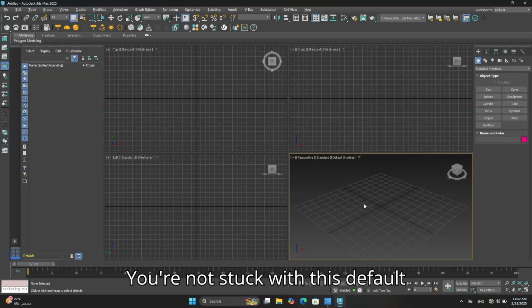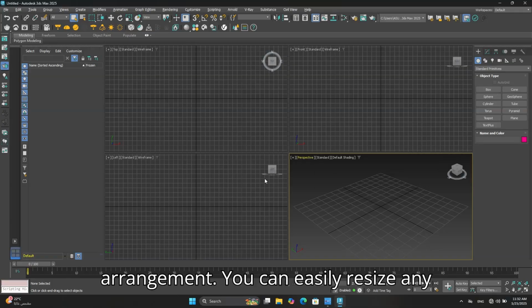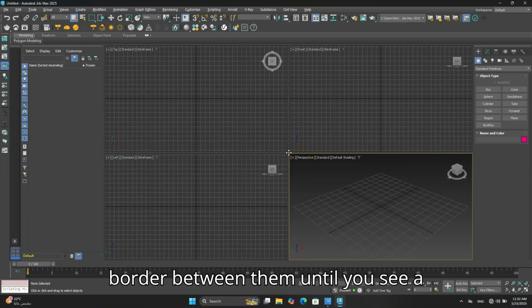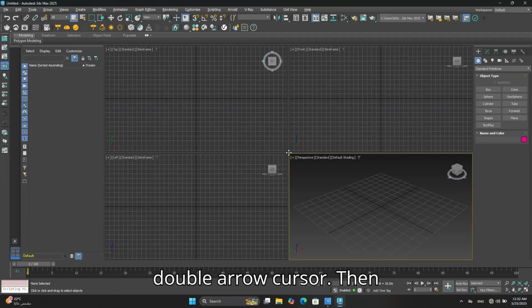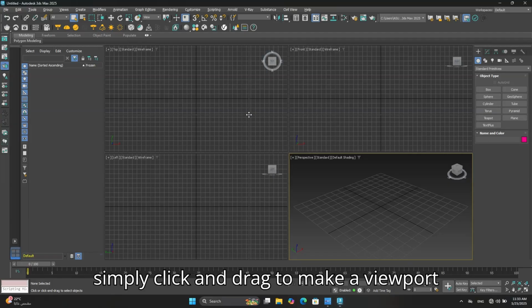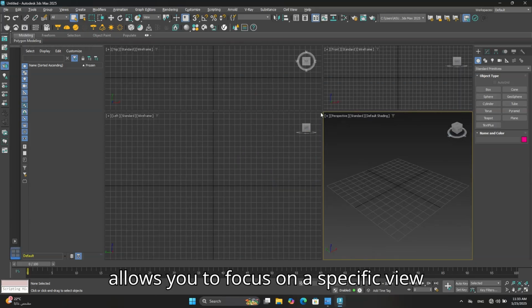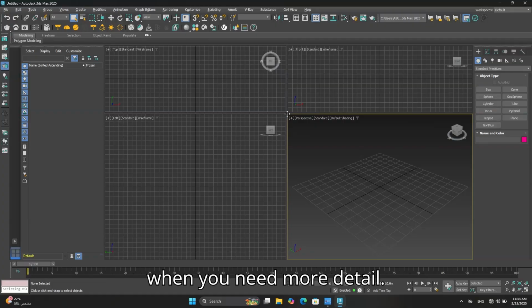You are not stuck with this default arrangement. You can easily resize any viewport by hovering your mouse over the border between them until you see a double arrow cursor. Then, simply click and drag to make a viewport larger or smaller. This flexibility allows you to focus on a specific view when you need more detail.